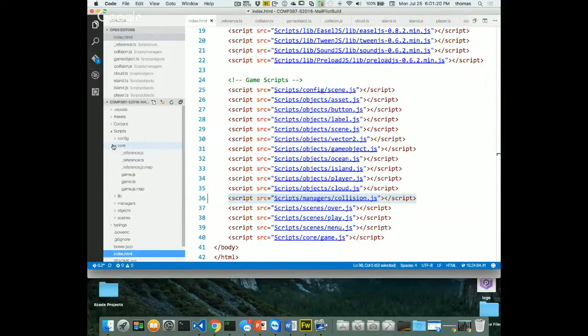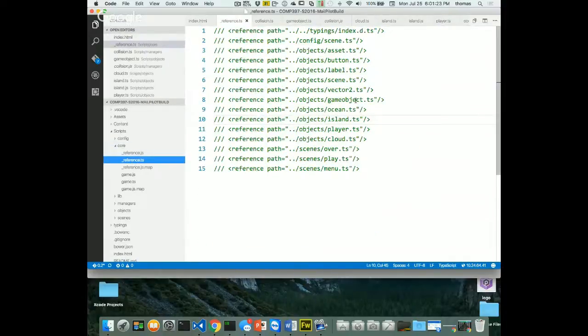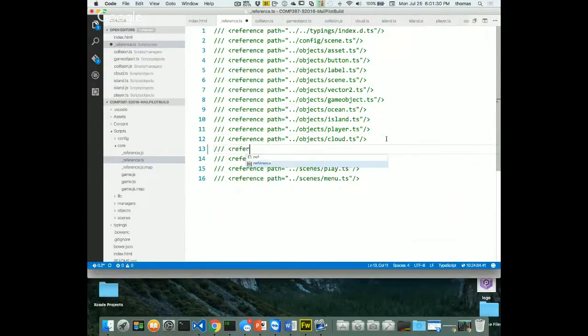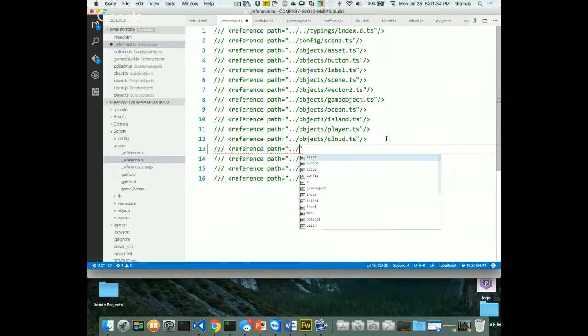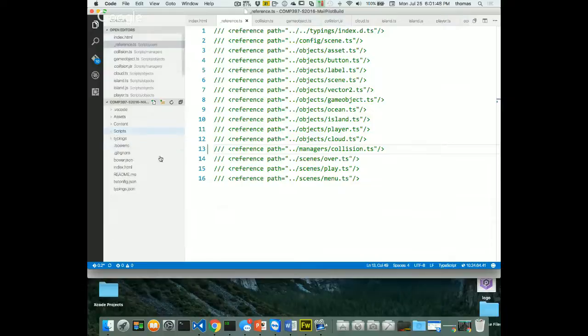That's one. Second thing is, in my core references, it'd be the same thing. So underneath my objects, I got to put my new reference, and I'm going to make it myself. Just to remind you how it works, the reference path is equal to ../managers/collision.ts. Okay, now I've got my collision object. My module works, and now I'm going to put this module inside of my play class.